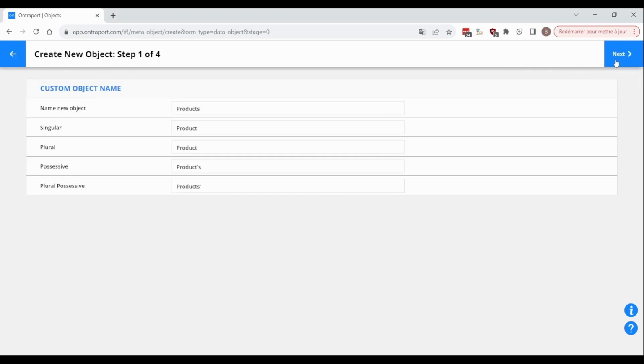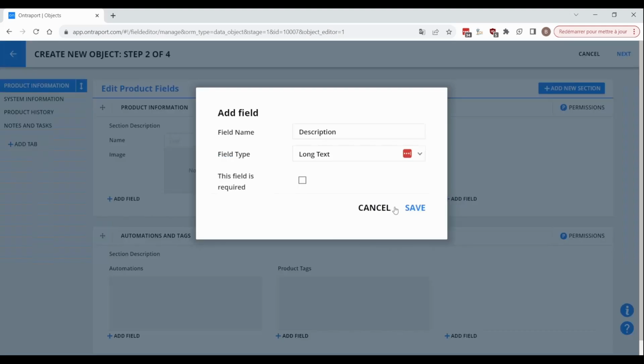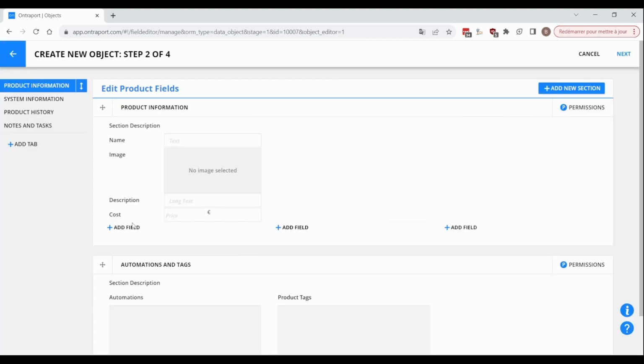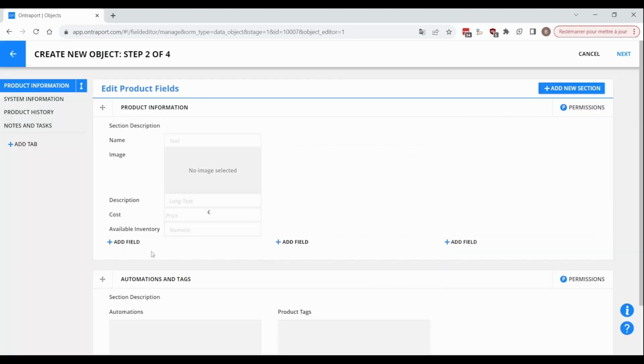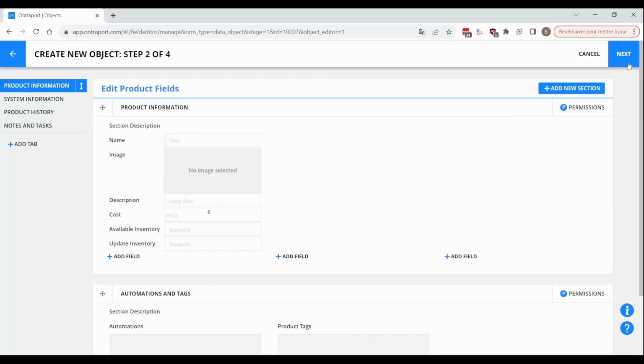First, we need to create a new object called products, where we will store essential product information like a name in text, the image, the description, the cost price, the available inventory, and also an update inventory field so we can change the available inventory by adding or removing products.